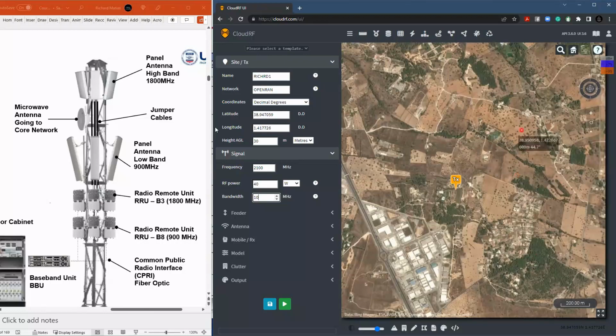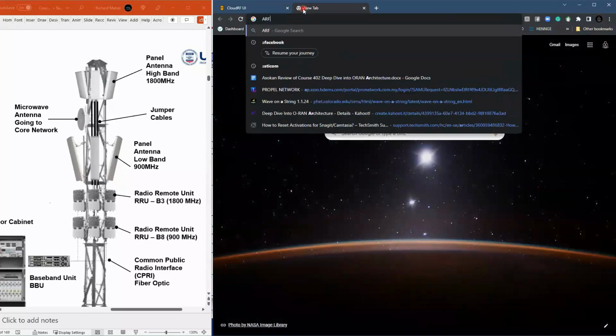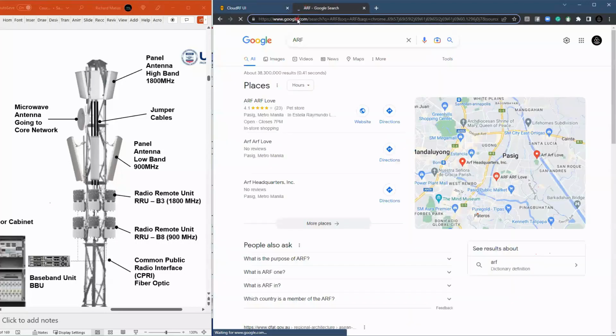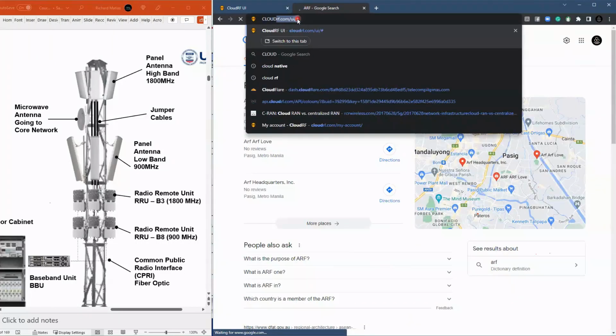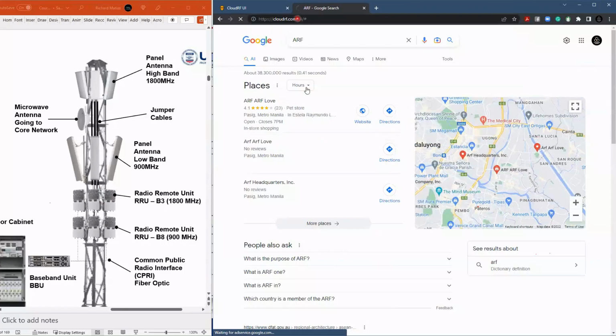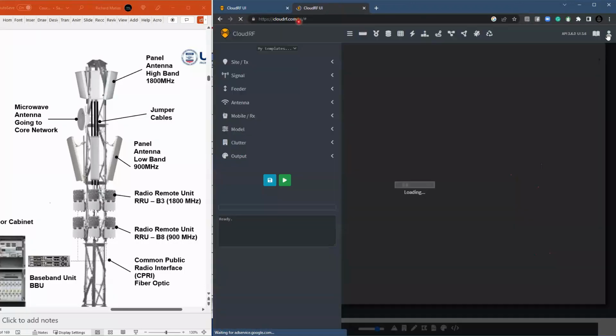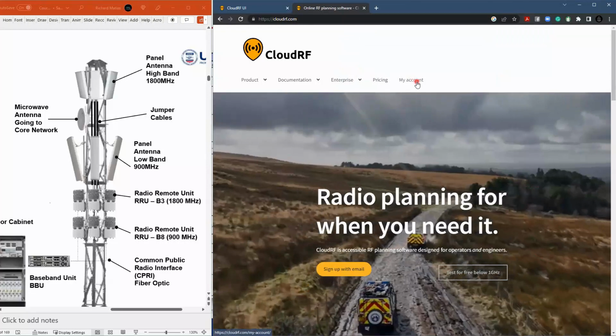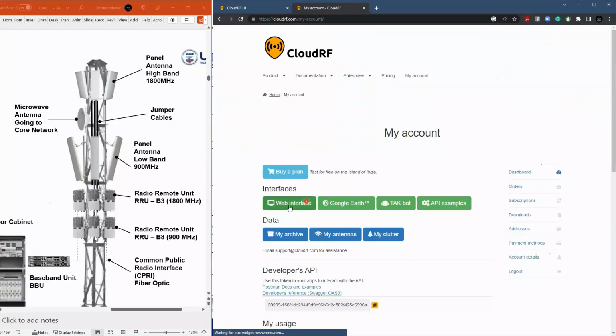Paano makapasok sa map? Teka, lalabas kasi ako na. Punta ka dun sa web-based, sir? Teka lang, sorry, Cloud RF. Pagka pumasok ka dun, sir, punta ka sa my account. And then, punta ka sa web interface. Click mo tong web interface.